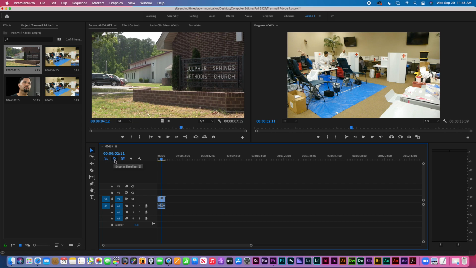So this button right here is your snap tool or your snapping tool, kind of like what we talked about in Final Cut Pro 10. Yes, the magnet. Yeah, that's the snapping tool. Same as in Final Cut. Keep that active the whole time.